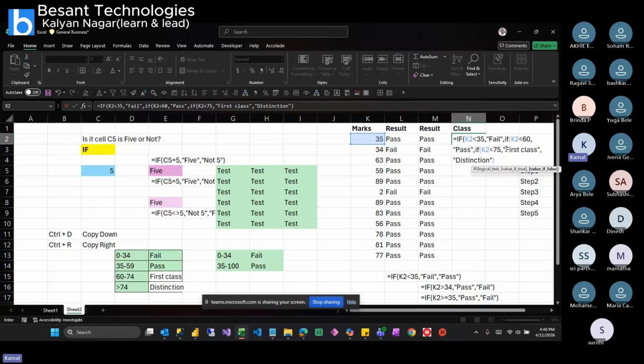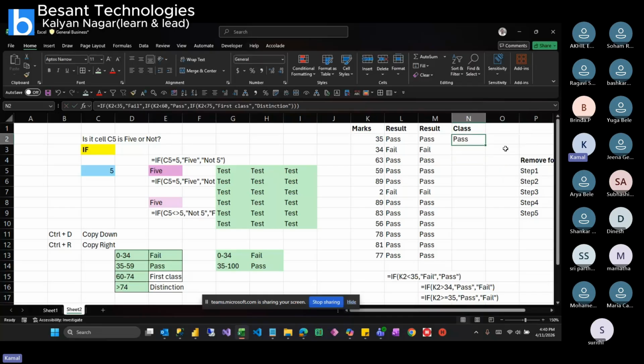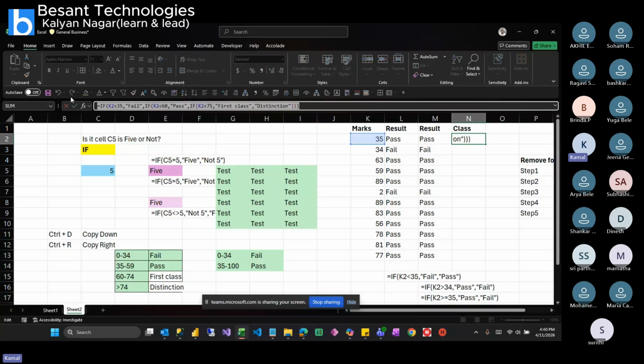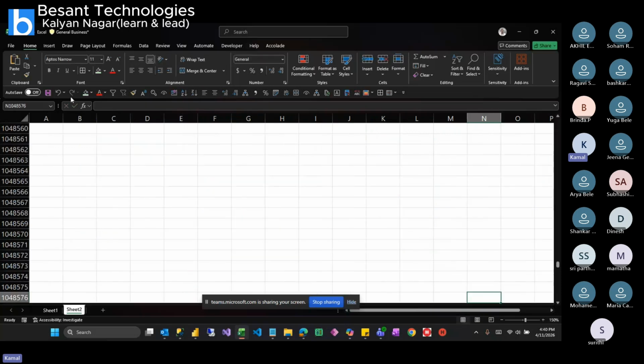And I have three IF conditions, so I should give the equivalent closing brackets. See, it gets highlighted also. This is the very first IF condition, and for all the IF conditions I get the equivalent answer here. Yes, the first number is exactly 35, so the respective answer I'm getting here.